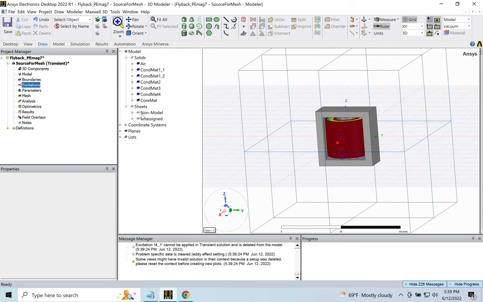Under, so it has changed. It just throws some error, but it's fine. So everything we need to set up: boundary, excitation, mesh, the analysis results. Field overlays just shows the results of the flux density and current density. Now from here, before getting into that, I need to set up the core material.